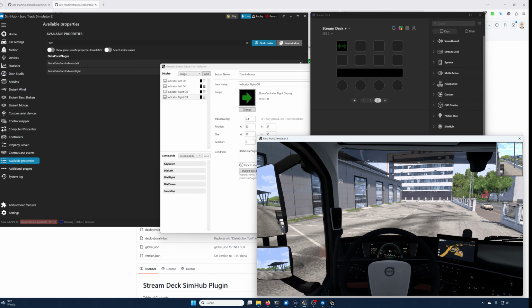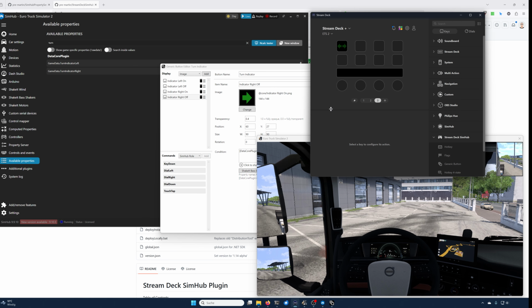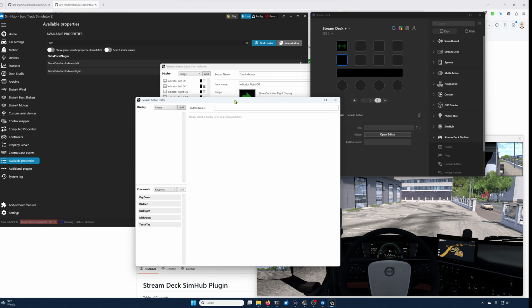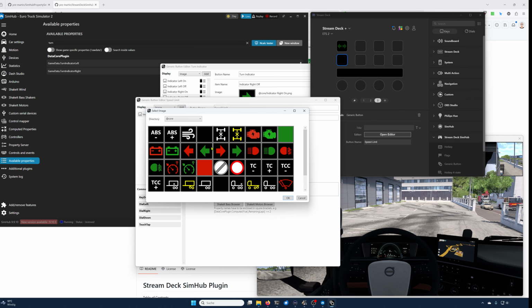The next example, I want to show the currently active speed limit on my StreamDeck. So add another generic button. Currently there's no speed limit active because we are parked. So we start with the icon for no speed limit. That's our, give it a name, speed limit, so that we can identify it easier. We want to add an image. That's this one.